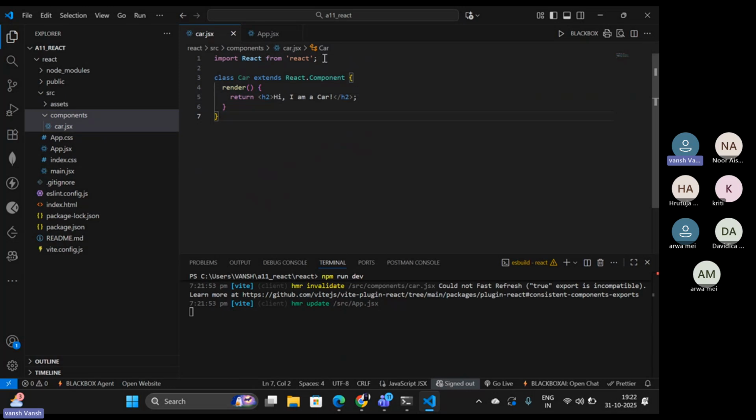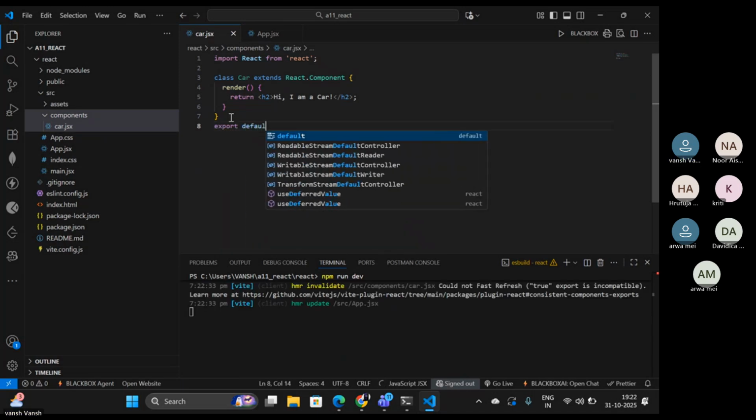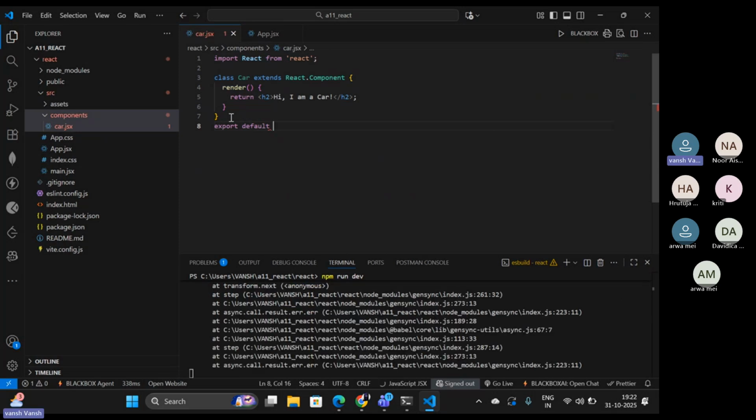In C++, we use #include iostream.h to add a header file. But here in React, we use the import keyword to import this particular library or function from the React library. So import React from React library, so that any function in your React part will be in your system and you can use it directly. Now I want to use it outside this file, so I have to use export default and then the name of our component, which is Car.